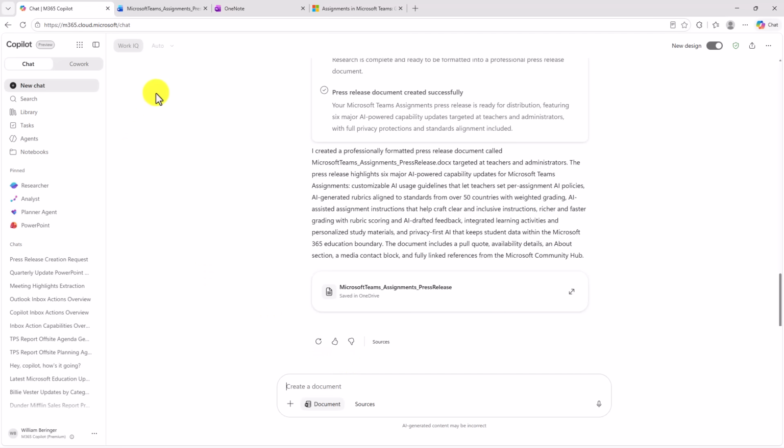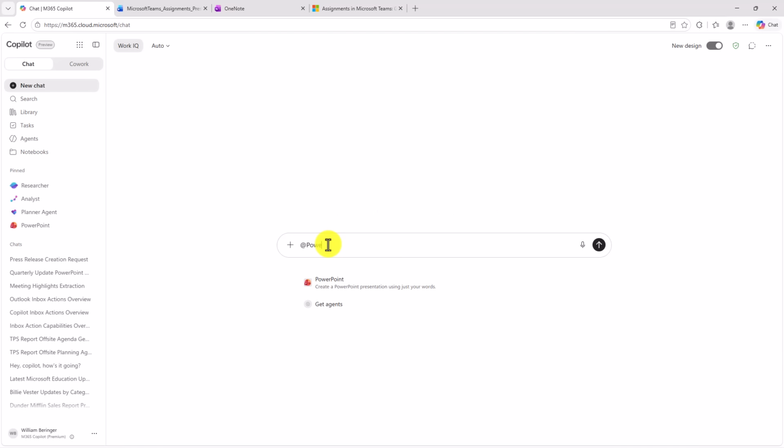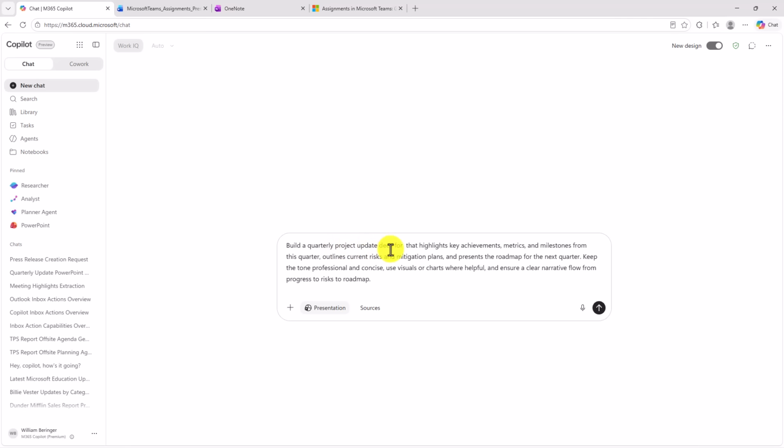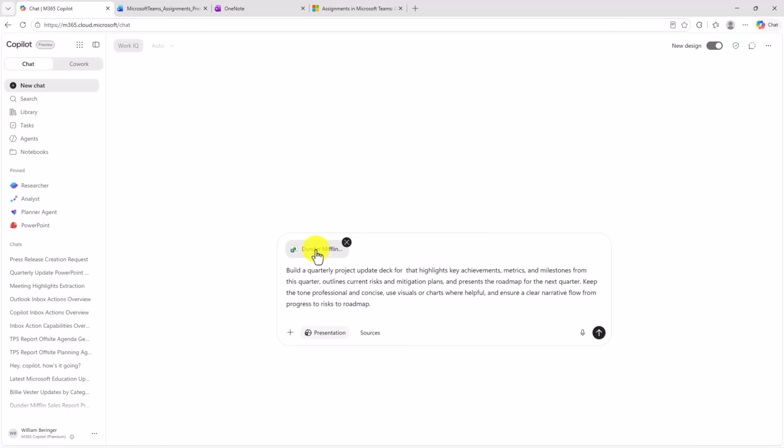Similarly, I can do the same thing with the PowerPoint agent. I'll create a new chat. I'm going to @mention PowerPoint. There it is. And we'll just give it a quick prompt. Build a quarterly project update deck for, and I'm going to add a file. I've added the Dunder Mifflin sales dashboard right here. So it's going to analyze that and make a PowerPoint presentation, and I'll hit send.